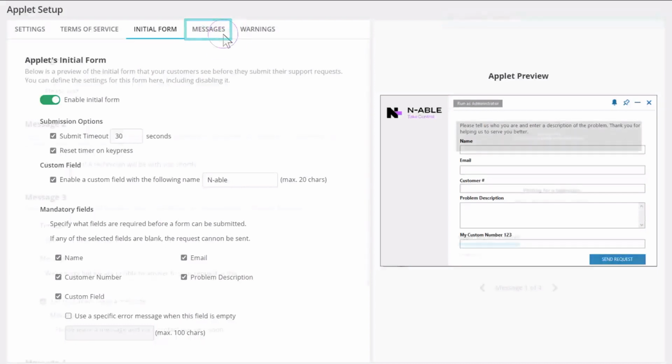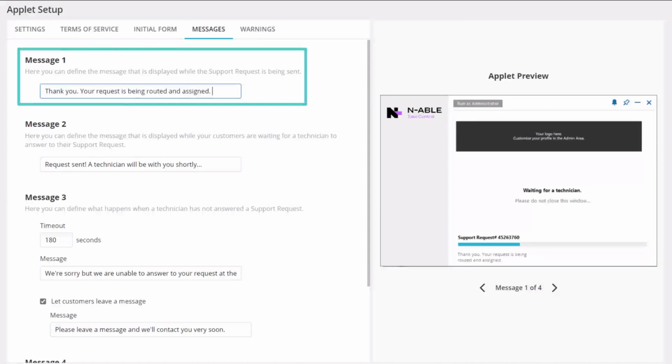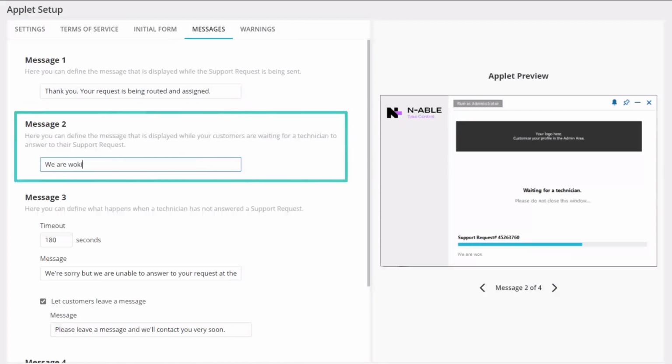Click on the Messages tab. Customize the customer message to be displayed when the customer sends a support request. Modify the default message in the space provided. There is an option to customize a message while the customer awaits technician response, by modifying the default message in the space provided.